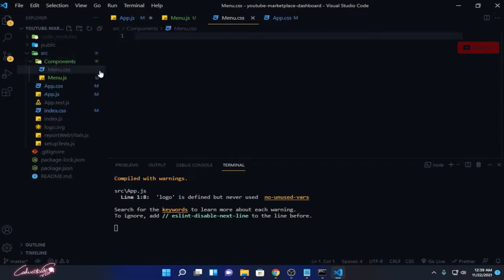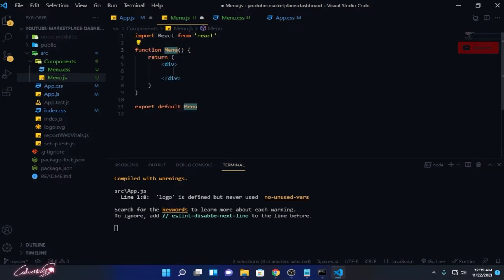that's going to be menu.css. If you want, we can create a separate CSS file for each and every component, but I'm not going to create a separate CSS file for every component. I'll use the parent CSS file for each child component. So now I'm going to create a menu.css for this menu component. And as I said previously, I asked you to install the React snippets. So you just need to write rfce, and that will build the React function component.